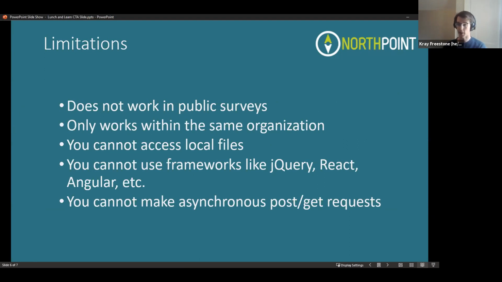Can't access local files, so you can't read in a GeoJSON file or a CSV that your JavaScript file relies on. Can't use JavaScript frameworks like jQuery or React or anything like that. You are solely reliant on vanilla JavaScript. And this last one might not mean anything to you. If it doesn't, it probably doesn't affect you, but you can't make asynchronous calls to the internet.